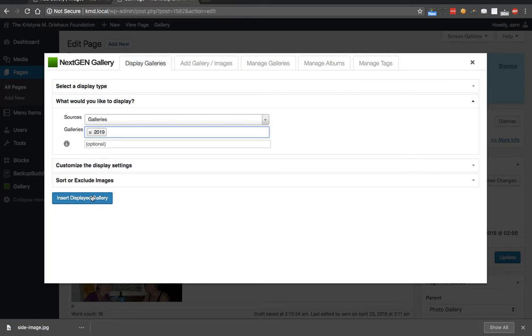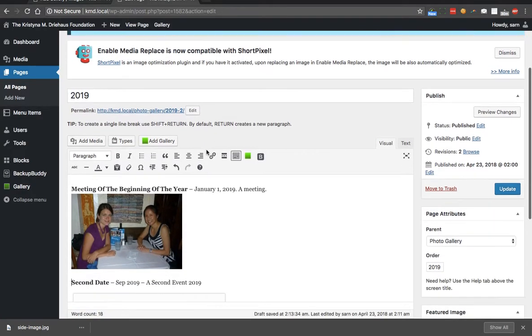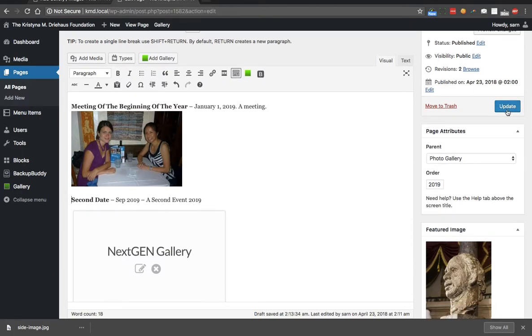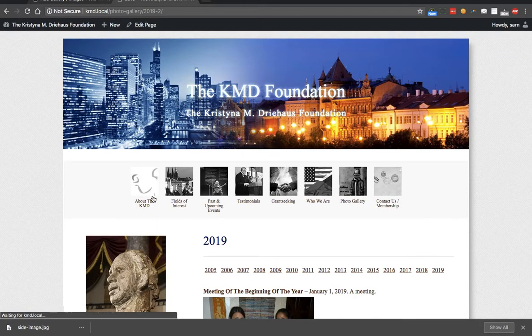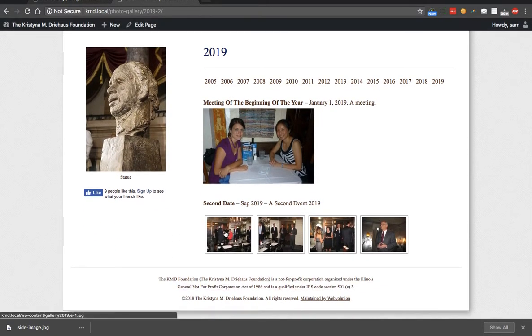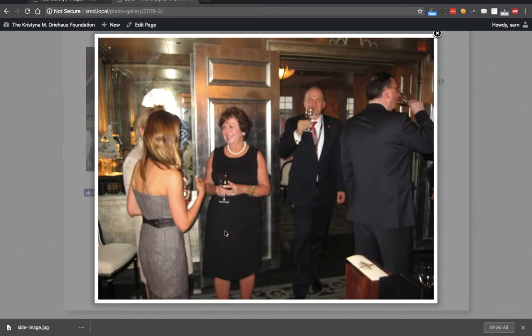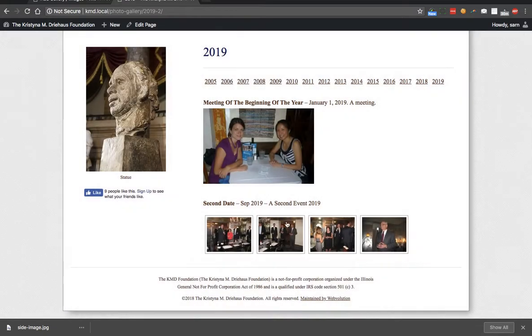So for now, 2019, I'm going to go ahead and click on Insert Display Gallery. And let's click on Update. And let's view the page. And there you go. Now you have an event with 4 images that we can easily select through, or at a glance, because they're cropped smaller as thumbnails, we can see all 4 of them.